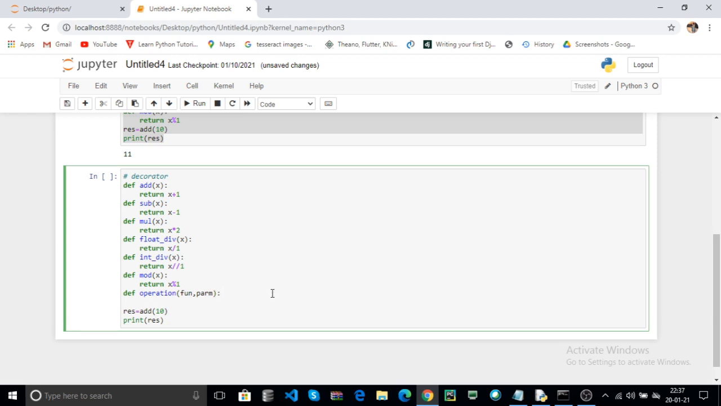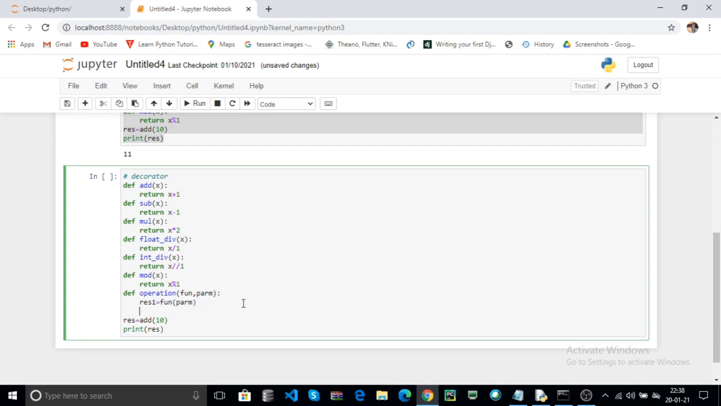Here I call the function, for example fun of param, and store the data into some variable, for example res1, and return res1.